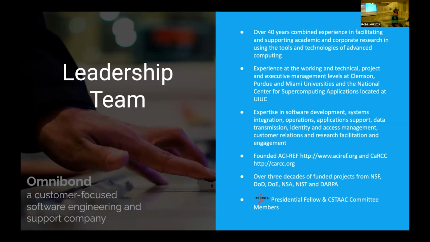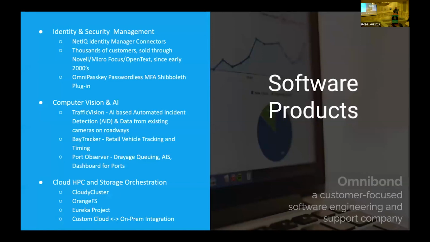Real quickly, Omnibond is actually a spin-off of Clemson University, so we have academia and research in our background, but we are a for-profit. There's more details of our leadership team, and we do have other software products. We do identity and security management, mostly sold through Micro Focus, now OpenText because OpenText acquired them. But we also have launched OmniPasskey passwordless MFA plugin for Shibboleth 4, which is something that's kind of interesting and very useful, more community oriented than the other identity stuff.